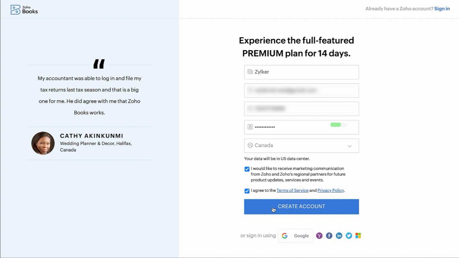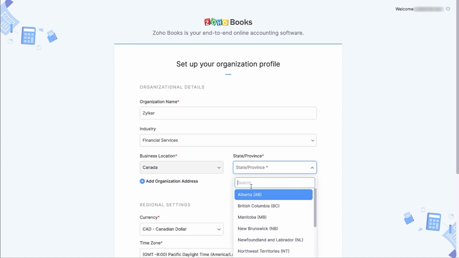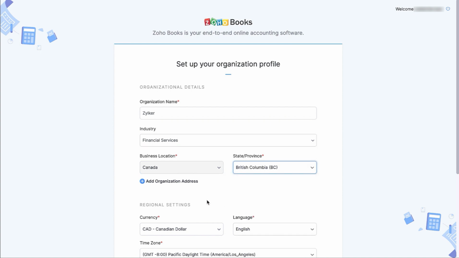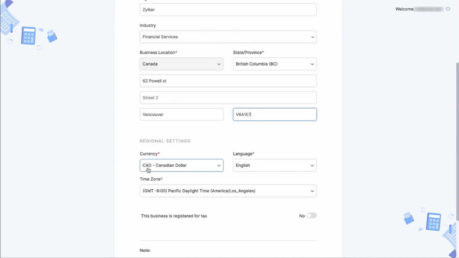Now click Create Account. Enter your organization name. The business location will be Canada. Select the state, province you are in, and enter your business address. The currency will be set as Canadian dollar. You can choose the desired language here. Now click Get Started.